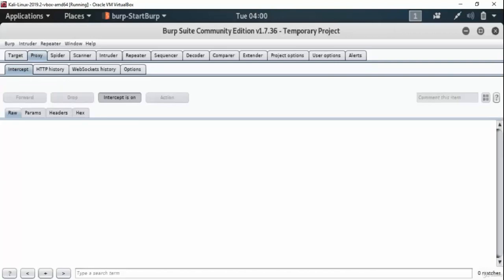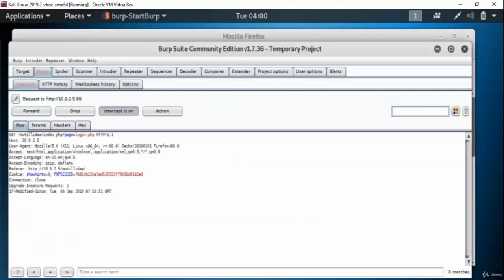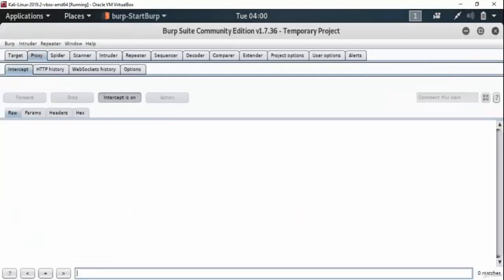Now let's switch back to our browser, and you can see that the home page is open now, right? So let's go to the login page again. Again we have to go to Burp first and forward the request. Only then will we be able to get our login page.